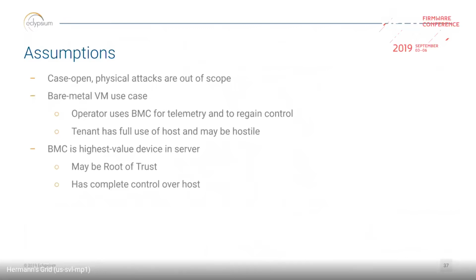I am going to assume that the BMC is primarily used for control of the system and that the host is potentially hostile and should be treated as such. I'm also going to assume that the BMC is the highest value device in the server. I don't mean from monetary cost, I mean from an attack perspective. It's the most privileged thing in the system. If I can get control of the BMC, I'm very, very, very likely to get control over the host, and I may be able to entirely subvert the root of trust that the host uses to validate itself.